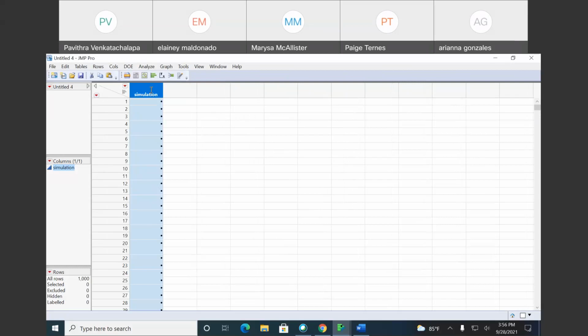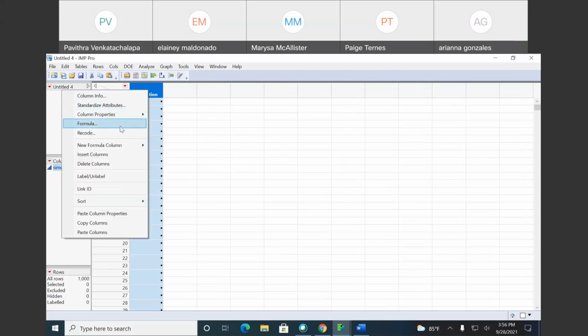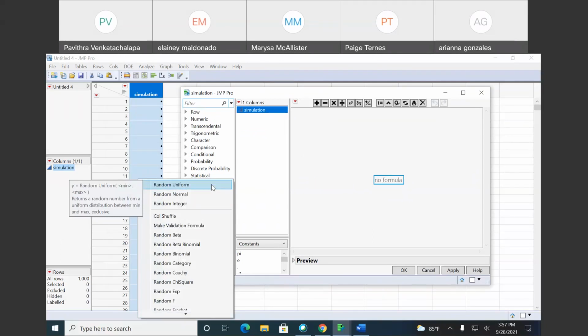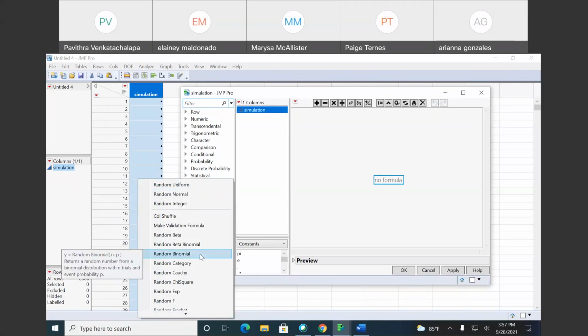Okay. Now here we are supposed to give a formula to the JMP. So right click on that simulation and click on formula. We are supposed to enter a formula there. Now, for a simulation, do we have to choose random numbers or are we supposed to give sequential data? Random, right? Whenever you are doing a simulation, you are supposed to give random numbers. So for that, go to random, and random binomial.